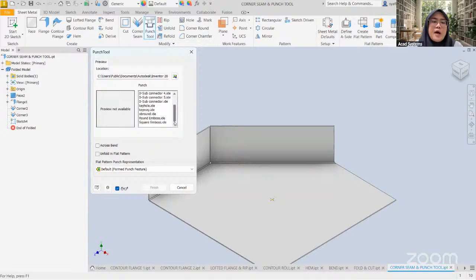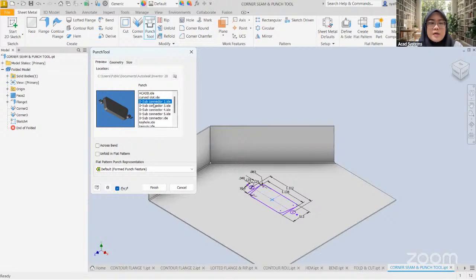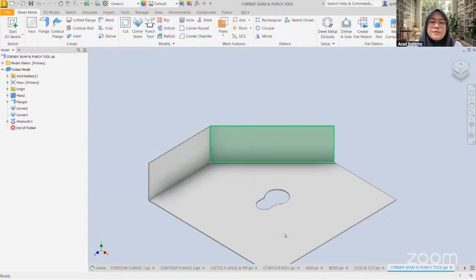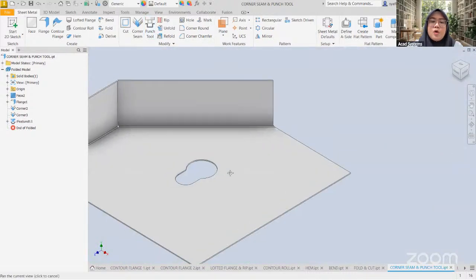So we have some designs over here. We have curve slot, sub connector, and so on. Just choose any design that you want. You also can make your own design, but I can't really show it right now because we're running out of time. For example, if you want to choose the keyhole, just click the keyhole and click finish. So you already made the keyhole over here.